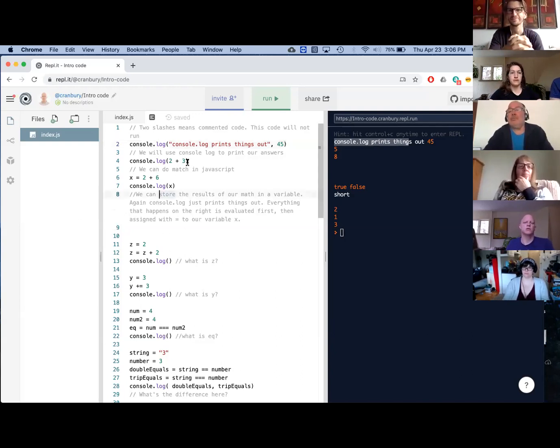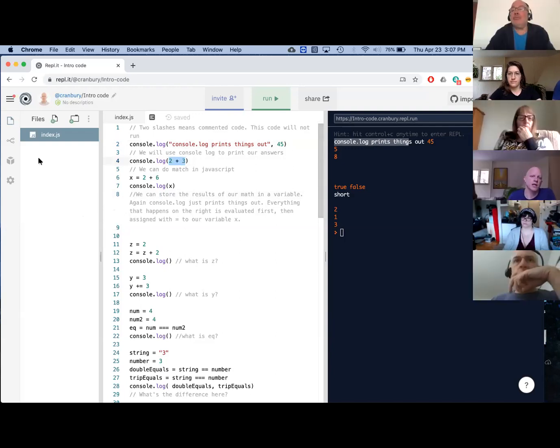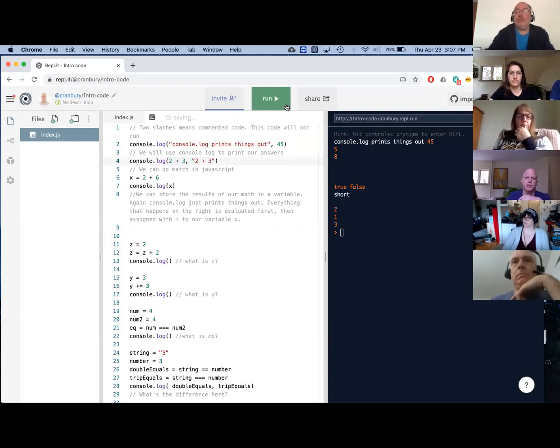One of the neat things about JavaScript, like a lot of languages, is that it'll run the code before it fully evaluates what to pass into the function, which means that when I do console.log 2 plus 3, I'm going to get 5. I'm not going to get 2 plus 3 on the screen. So what I want you to do is, after that addition, in quotes, put 2 plus 3, and take a look at the difference when you run it.